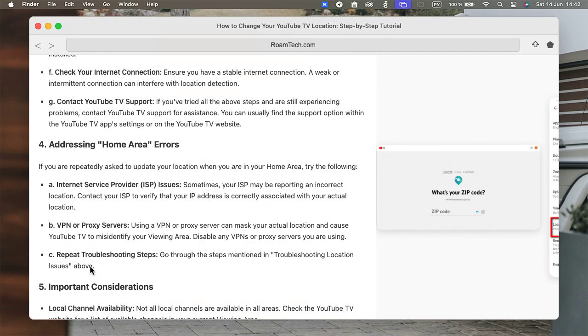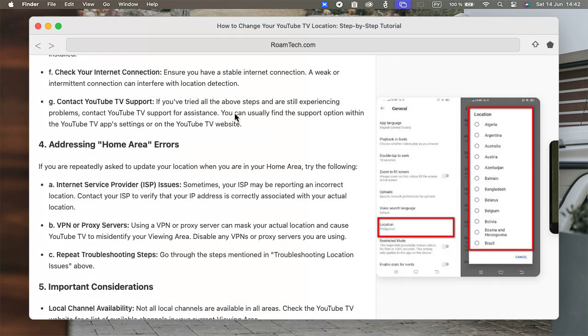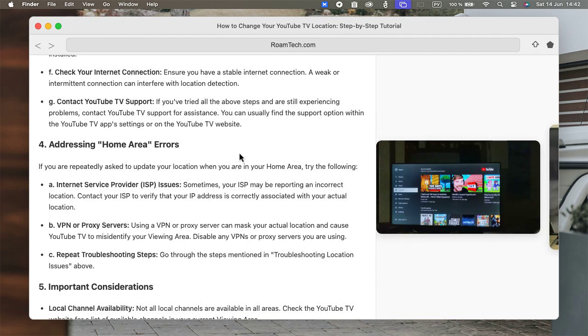For computer, web browser: 1. Go to the YouTube TV website, tv.youtube.com, and sign in. 2. Click on your profile picture in the top right corner. 3. Select Settings. 4. Click Location.